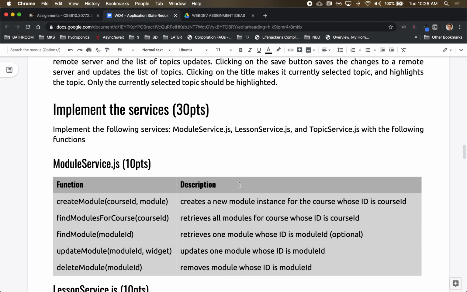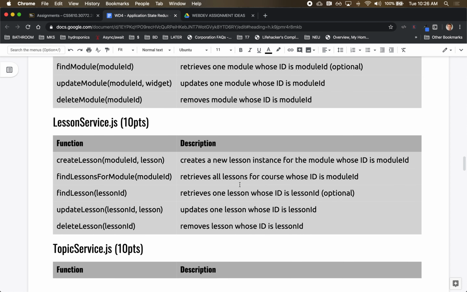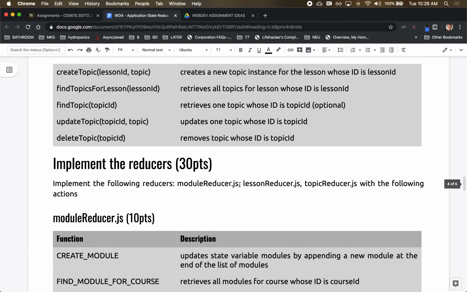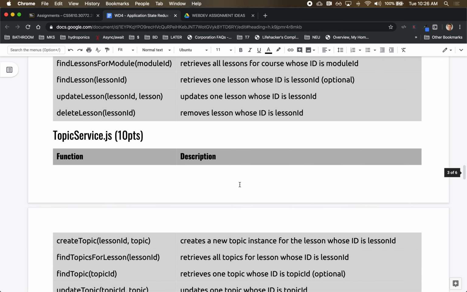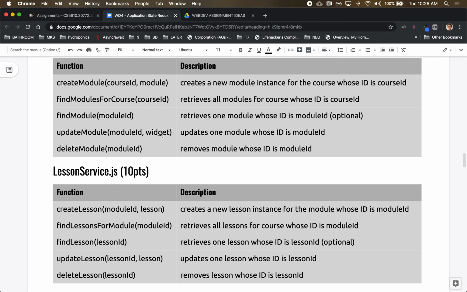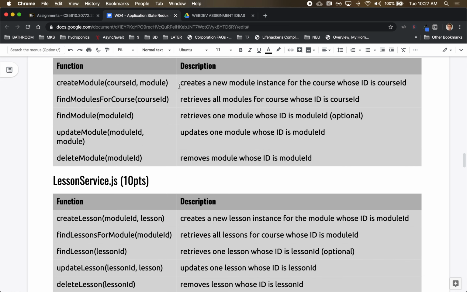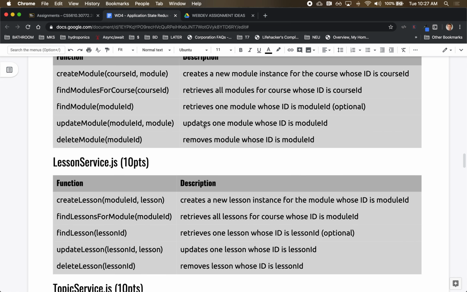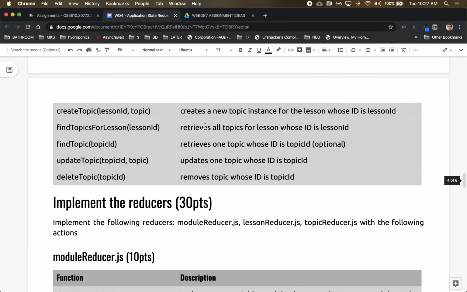Find module is really optional. You should not need it, but if you do, implement it. Update module, you should be able to. If I give you the module, with its module ID, I'll update that module or delete the module. You'll need the same thing for lessons and the same thing for topics. So this is module. All right, so 10 points each.